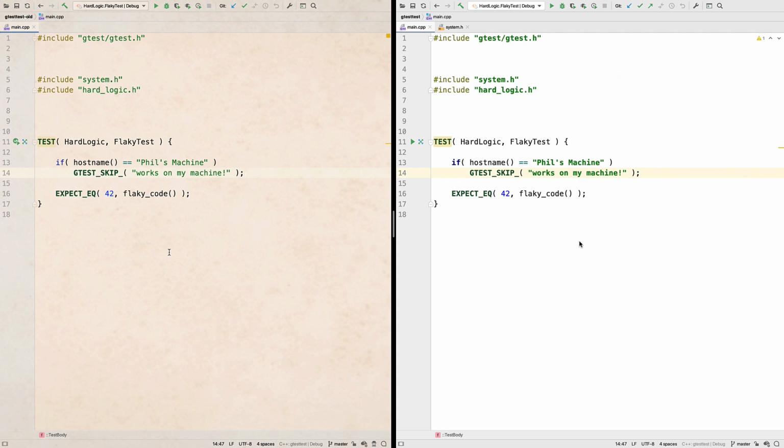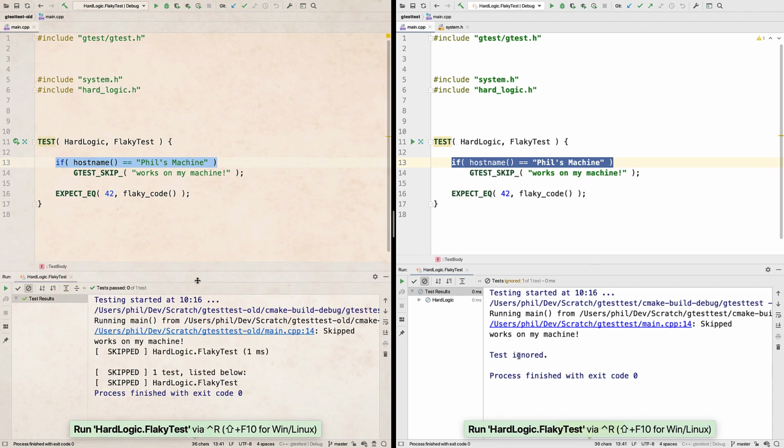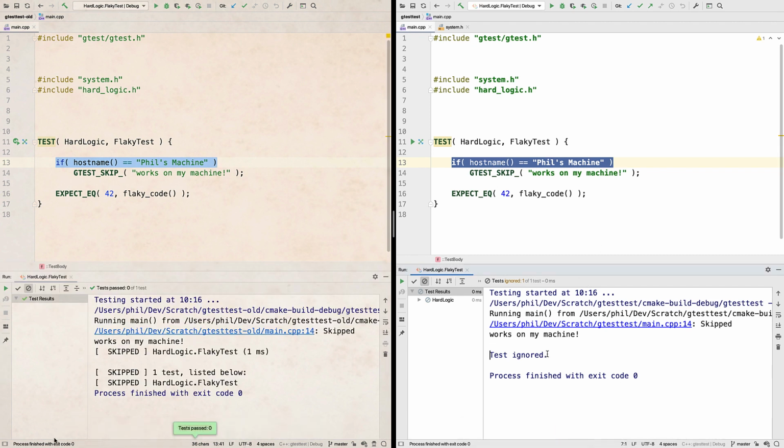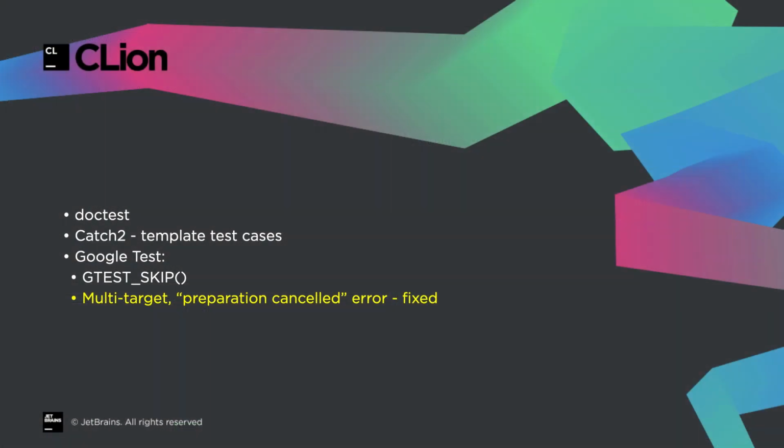And in Google Test, they recently introduced the gtest skip macro that gives you a chance to make a runtime decision to skip a test, perhaps because of some platform or CPU dependency. While this worked before, we didn't have special handling for it. Now, we do. We also fixed an issue when running multiple CMake targets containing Google tests, which no longer gives a preparation cancelled message.